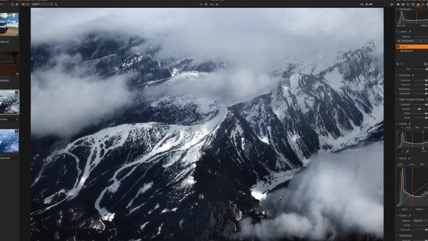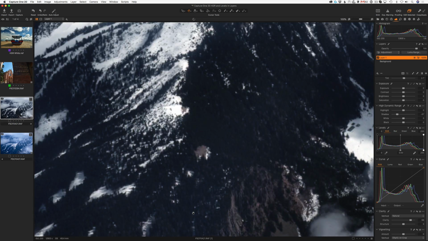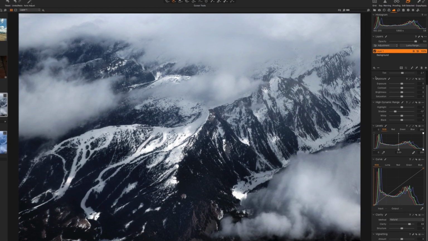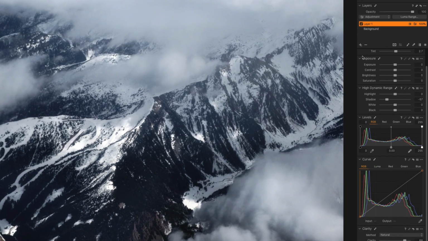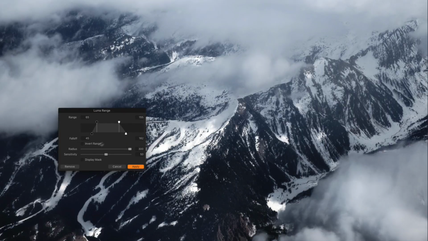You can finish the editing now, but I would suggest making a final touch to polish image color. I don't like this color cast in dark areas and clouds, but I don't want to desaturate blue color on the whole image again. Fortunately, there is a simpler solution. Create a new layer, copy mask from the first layer, and invert Luma Range settings.